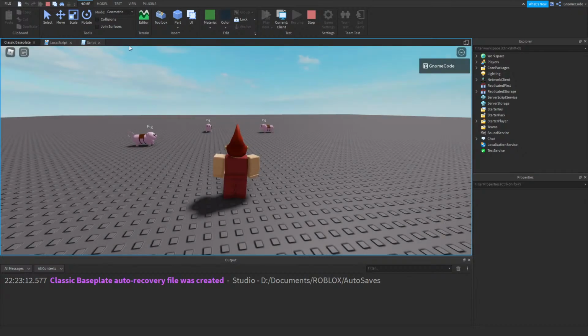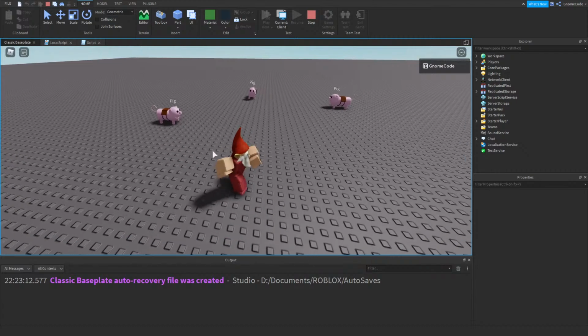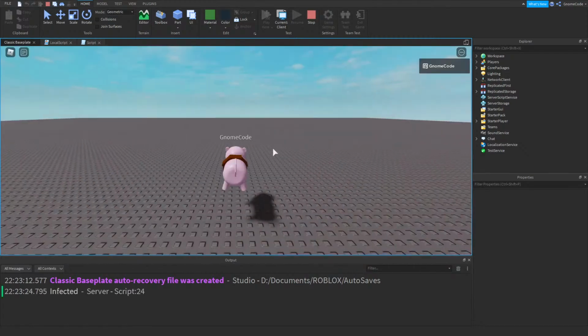Oh, hello, Dark Green Crewmate. It says, thank you so much, Gnome Code. You helped me a lot starting to script. Hashtag Gnome Gang. I love it. I'm glad you found it helpful.